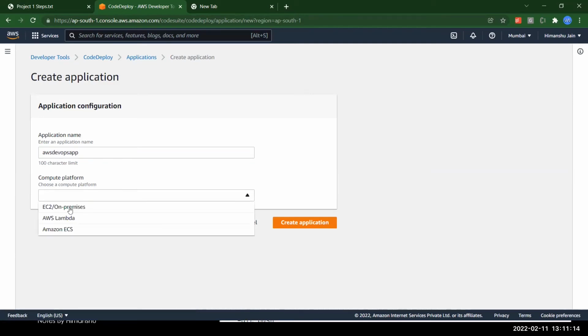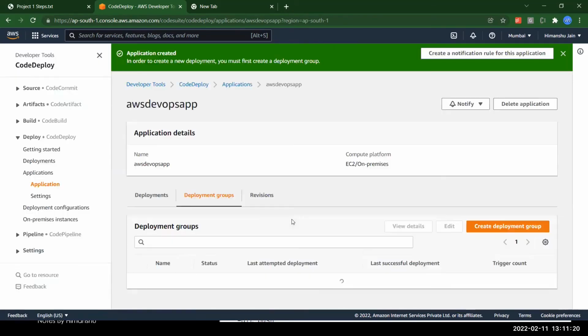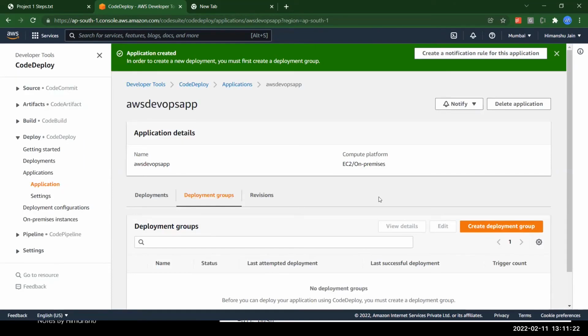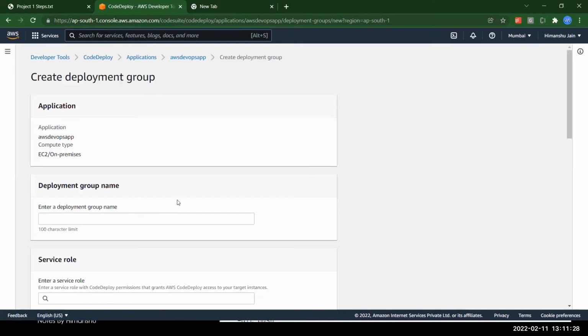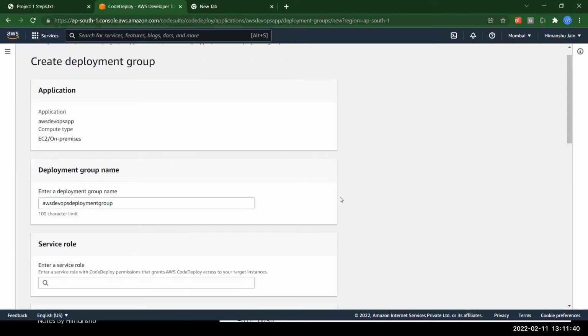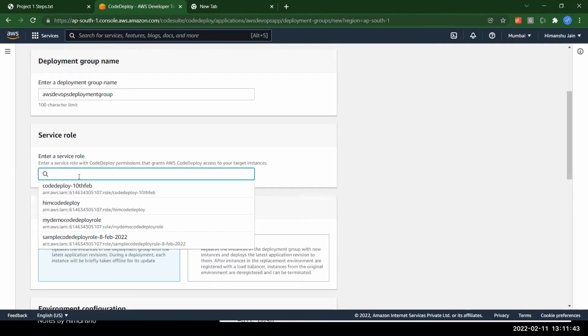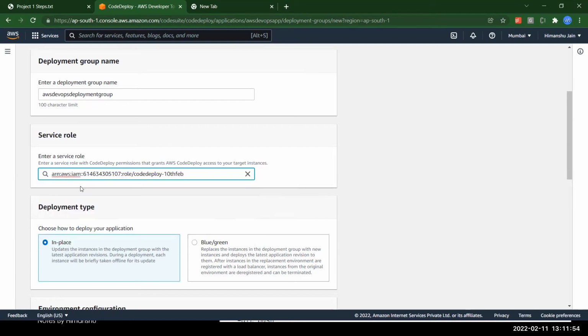Compute platform we need to select. We will say EC2/On-premises. We will say create application. So that got created. Now we need to create a deployment group. We will create one, and we will give the name AWS DevOps deployment group. Now we want to select the service role. We already have one service role, right? This one dated 10th Feb, which we created for DevOps, the CodeDeploy one. Today only we created this role, so we will select this one.